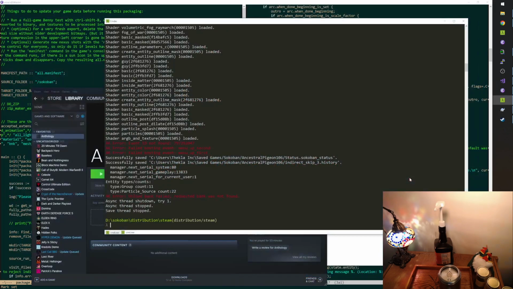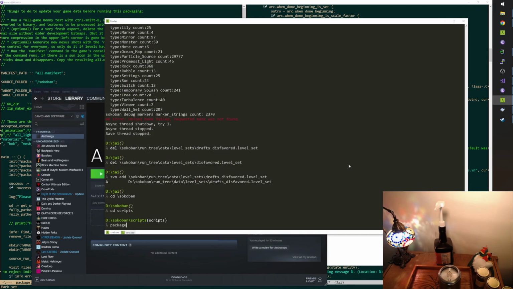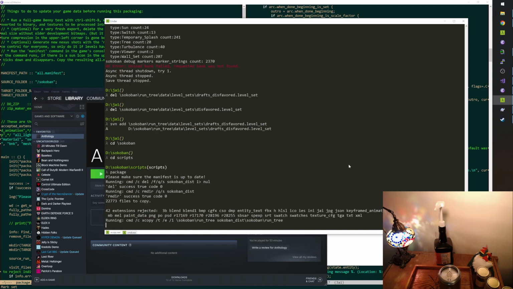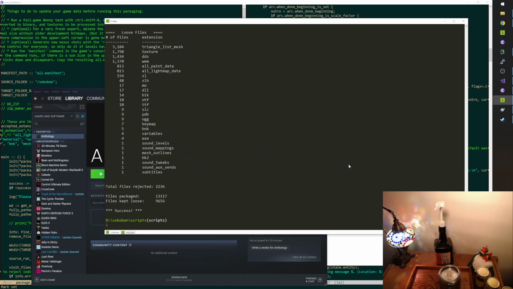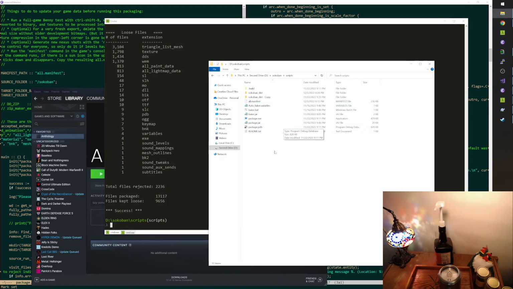Okay, whatever. Great. Package. Again, all over again. Literally do everything again. That was fast. Okay. I mean, that's faster than compiling a Rust Hello World program.